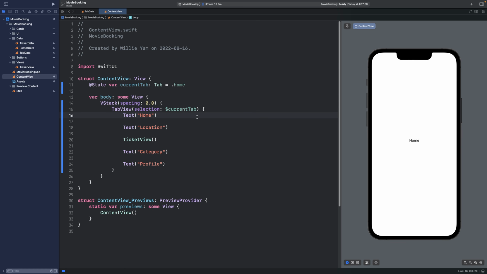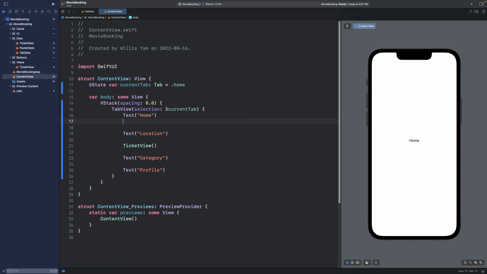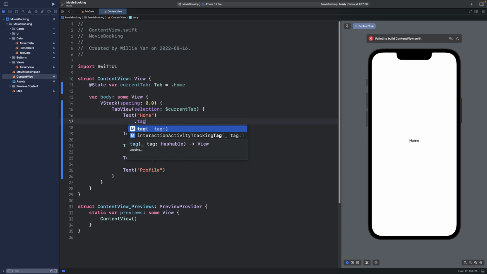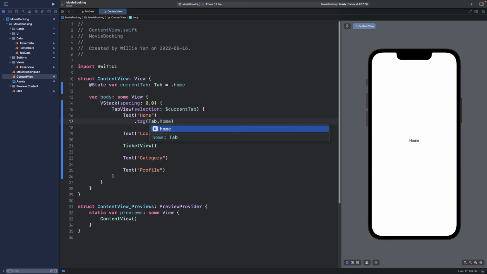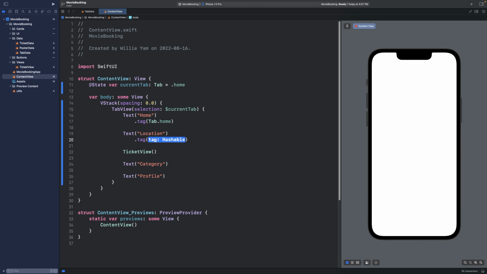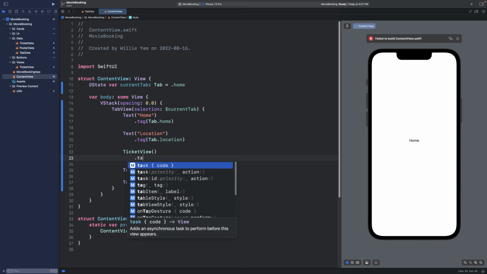We're going to assign a unique value for each view using the tags. So the tag of the text is going to be tag tab.home. The location will have a tag.location. The same for the view.